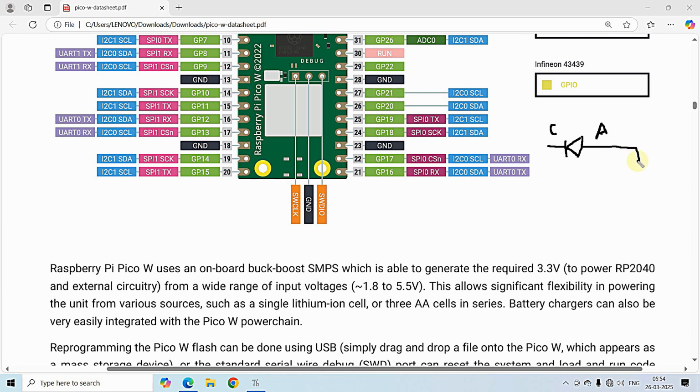Here I'm going to connect the anode of the LED to GP17 of Raspberry Pi Pico, and the cathode of the LED directly to ground of Raspberry Pi Pico, or terminal number 23. So the anode of the LED will be connected to GP17 or terminal number 22, and the cathode of the LED will be connected to terminal number 23, or ground. That's all about the schematic that I'm going to build. Very simple. Now let's get started with the Python script development.